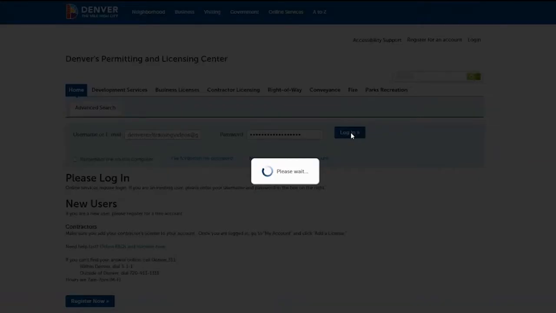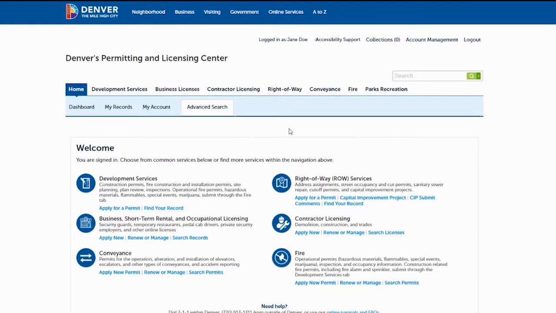So then you'll click on login. And then here you will come to the main page. And this is where you're going to apply for your license. So right here where it says business, short-term rental, and occupational licensing, you are going to click on apply new.